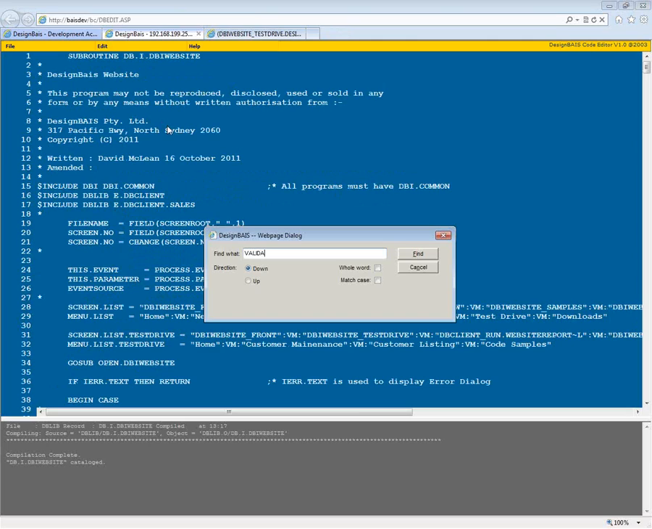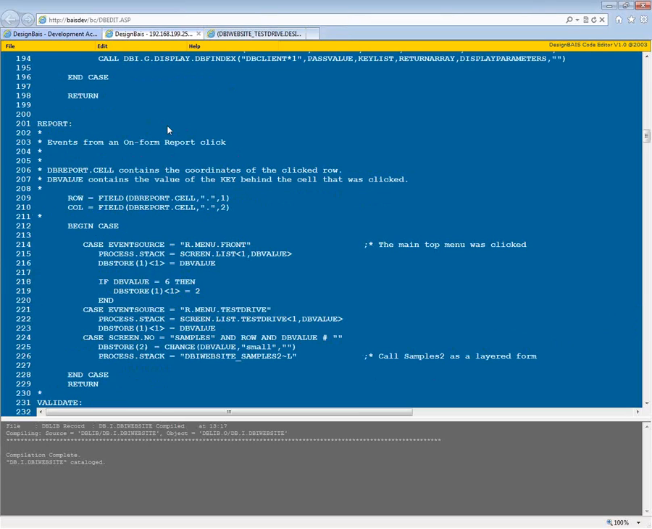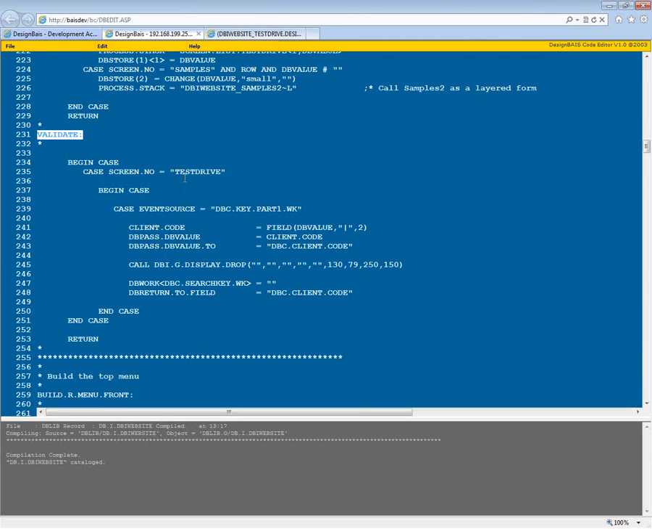I've changed it to validate. So if the screen number or name, whatever you like to call it, is test drive, and the event source is DBC key part 1, the client code is field of DB value part 2. So then I'm going to DB pass DB value to client, that equals the client code, and then I'm going to pass that to the client code field, and I'm going to get rid of the box.